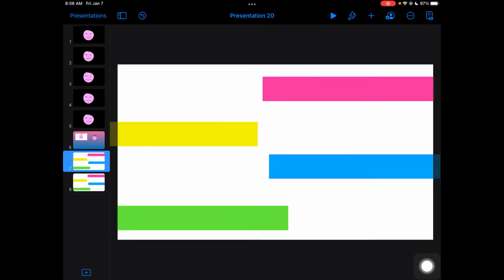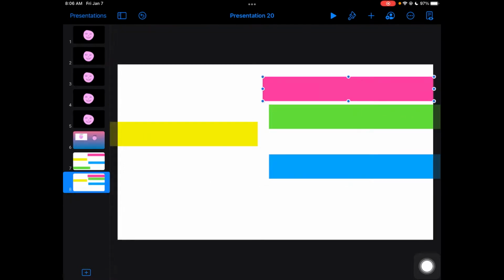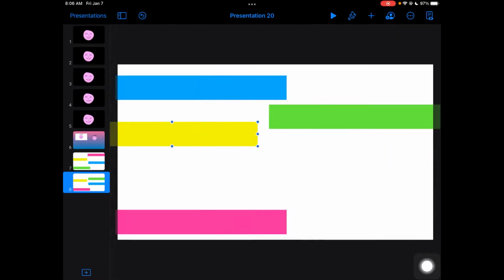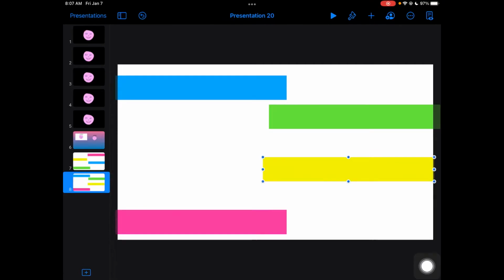And now I want to tell it where the rectangles need to go. So I'm going to move to the second slide of my animation. And I am just going to move these little guys around. So I have moved them around. It is going to fill in the in-between. These are actually called tweens. It is going to fill in the in-between motions for me.